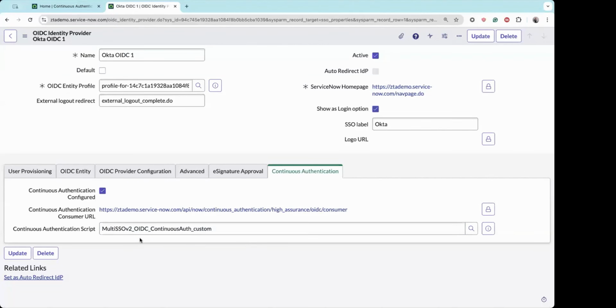We have provided 4 or 5 example scripts. 2 scripts are for re-authentication, one each for SAML and OIDC, and 2 scripts are for Azure AD and Okta, wherein you can choose that script to enforce only MFA or enforce both username and password and MFA at the IDP side. Once you have configured successfully at the IDP side, you can enable this checkbox that continuous authentication is configured.